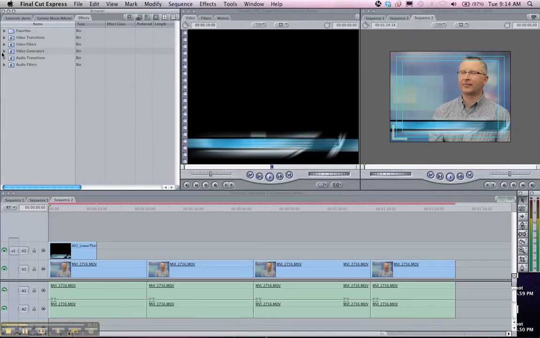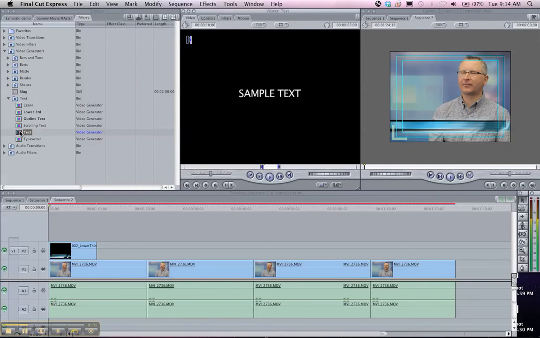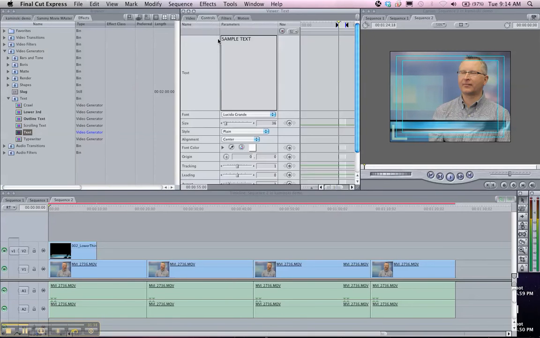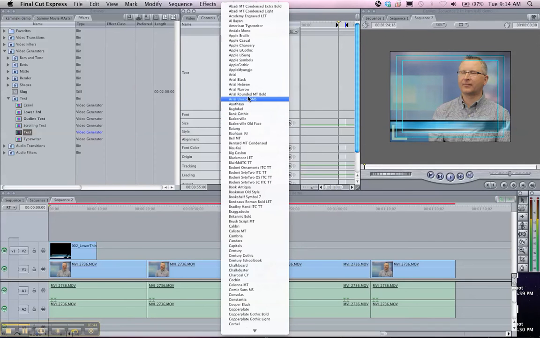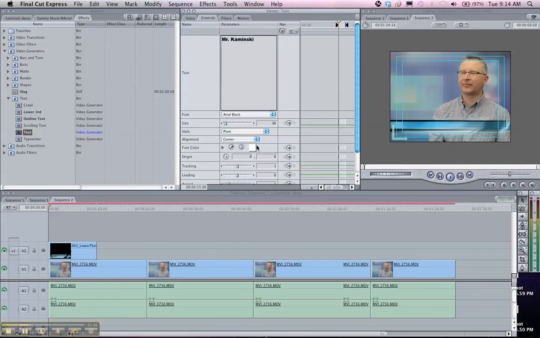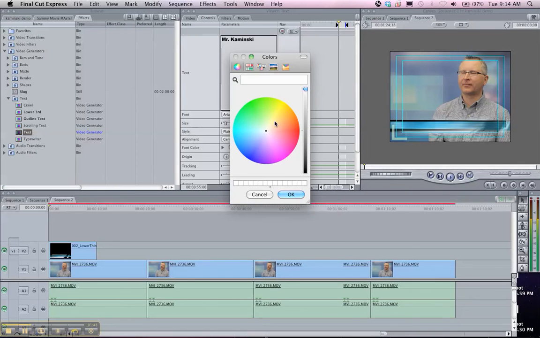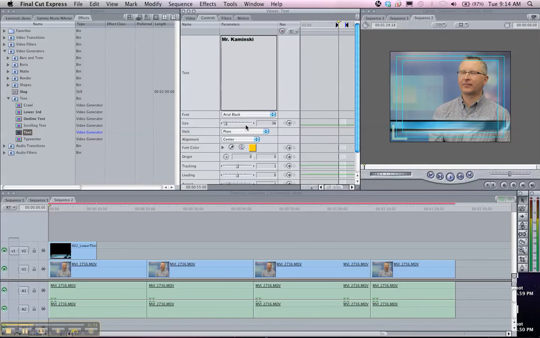The next step is for us to add our graphics, our text, and that can be found under Effects and in Video Generators and Text. And the best font that we've used a lot is Arial Black. Make sure you get the name spelled correctly. And we generally use school colors, which is kind of a gold color. So when you go up to the right in yellow with a little bit of orange in it to make it kind of gold, and click OK.